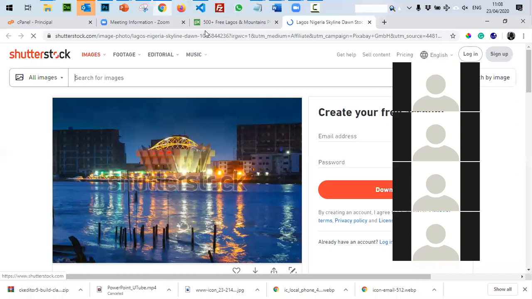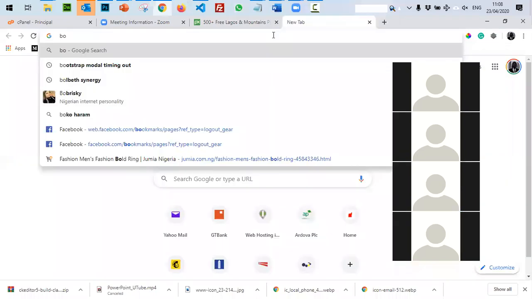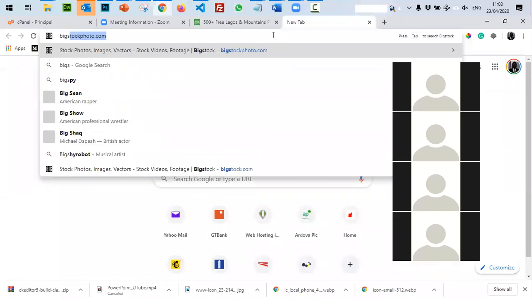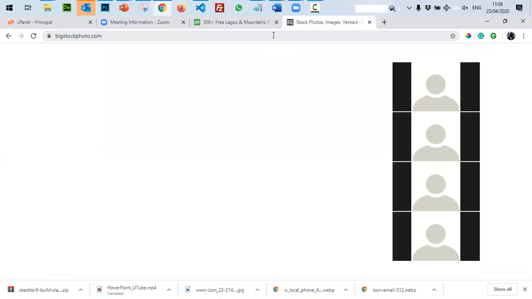So just stick to Pixabay. I use Big Stock. That's another website where you get premium images. And that is where most organizations, most media agencies, even the banks, all the adverts, banners you see on the road, get their images.